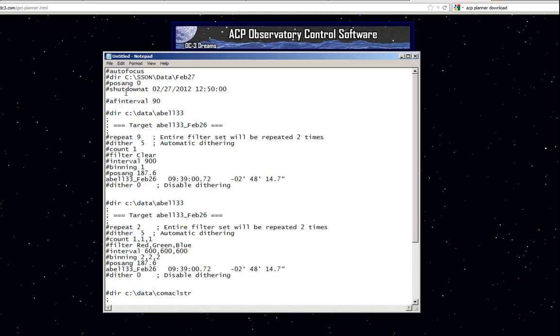So ACP controls everything in the observatory, from the telescope to the camera, the dome, and these commands tell the system how to perform its action to get the data. So you'll notice that specified here are filters and exposure times, that's what the interval is here, as well as the position of the object, right ascension and declination, and even the position angle of the instrument rotator.